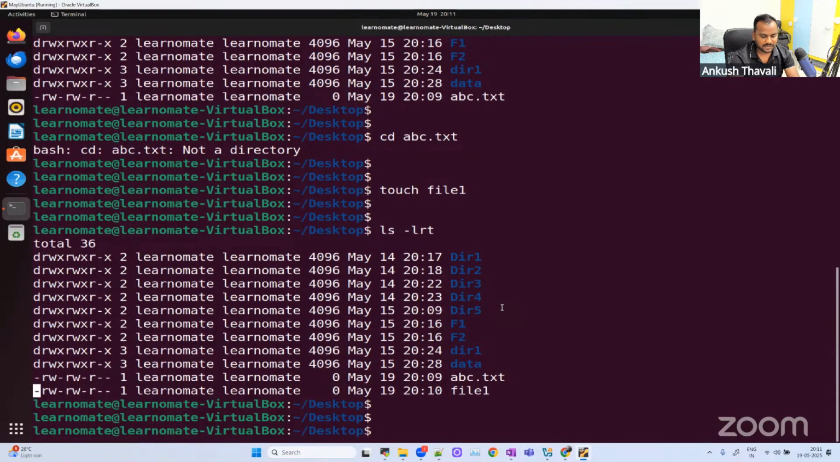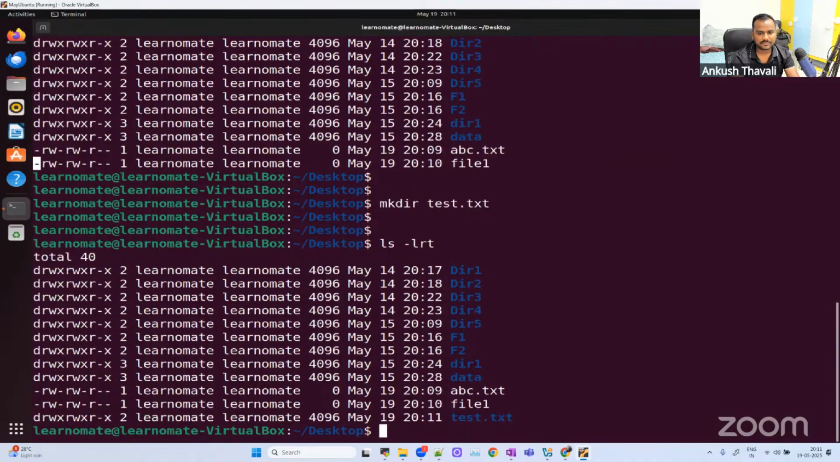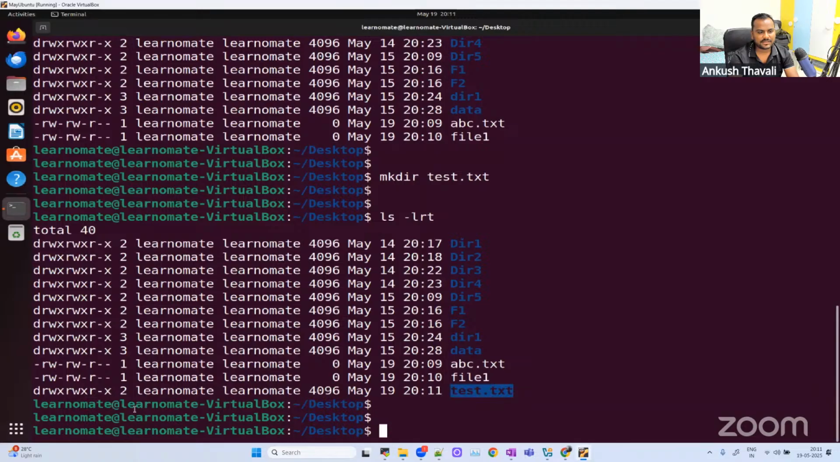Let's say I use the command mkdir test.txt. What do you think? When I run ls -lrt, test.txt is a directory, even though I have given an extension. Normally in the Linux operating system there are no extensions as such. That's how it works.